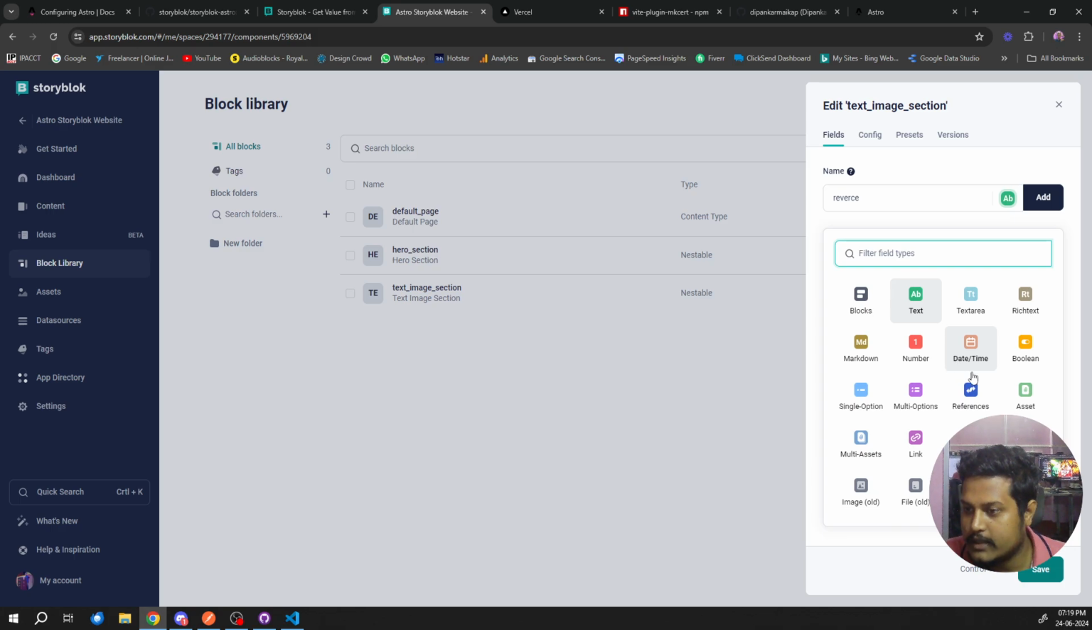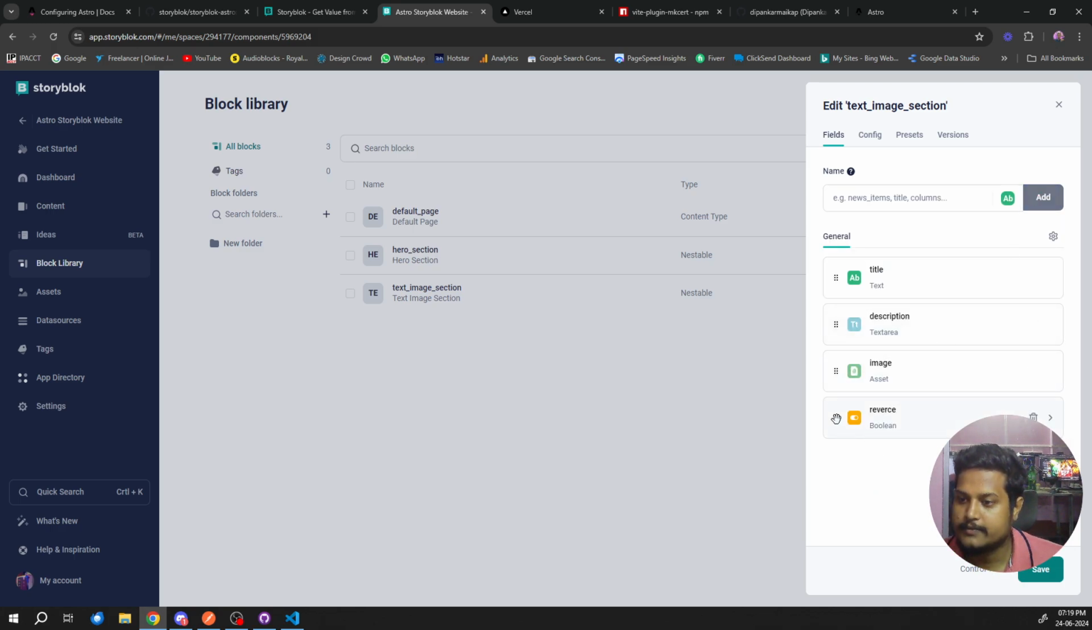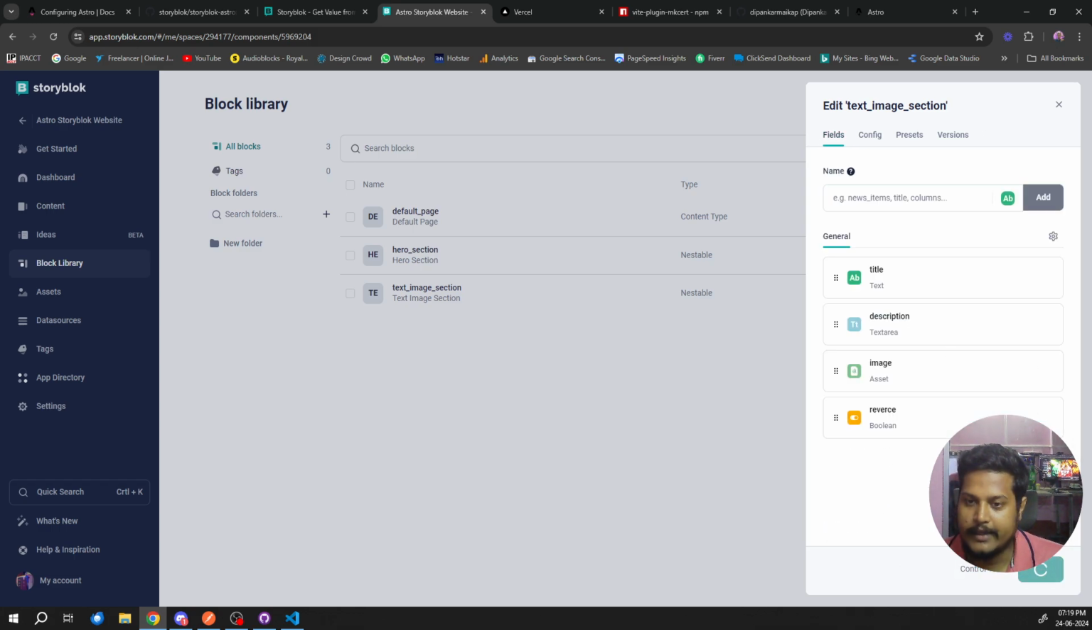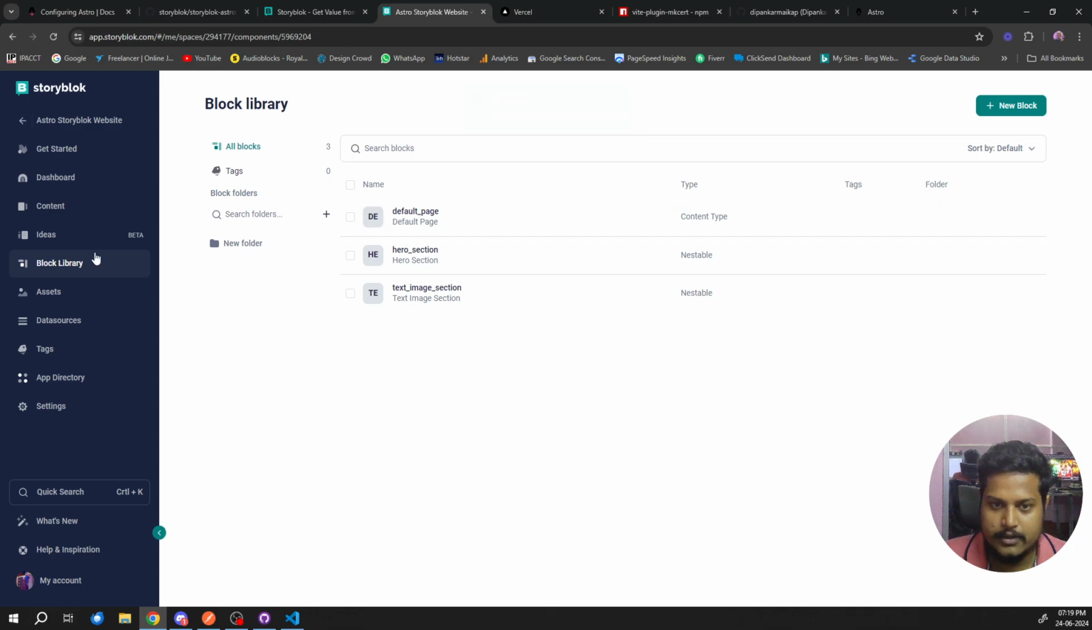Okay, I can't read it, this is the boolean one. Okay, fine. This is fine, let's just hit save. So this is the two sections that we designed. Now let's go to the content.